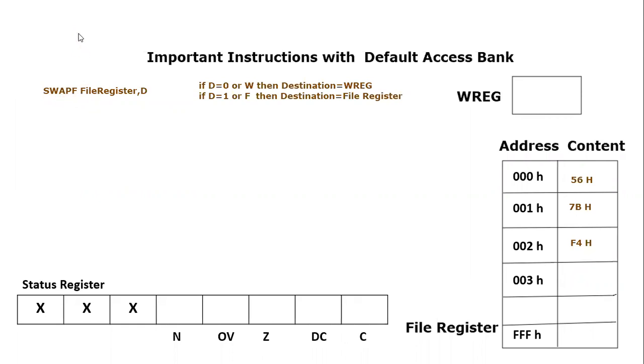For example, one can see that there are 8 bits in each file register. For example, 00 hex contains 56 hex, right? So we can actually swap their higher nibble and lower nibble themselves. So this 56 can be made as 65 hex, or 7B can be made as B7 hex, right? And we can do it using this SWAPF command.